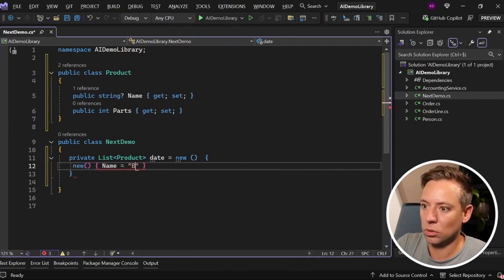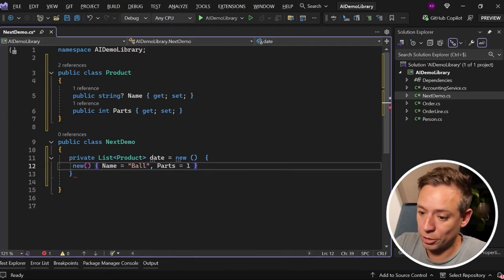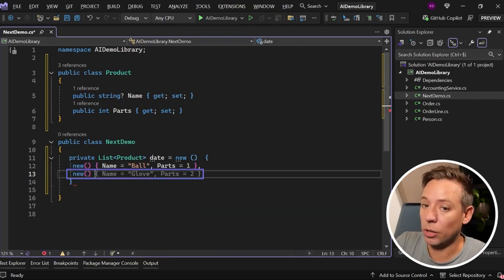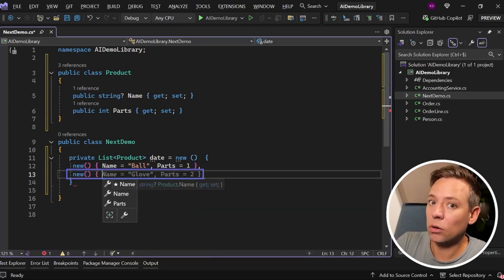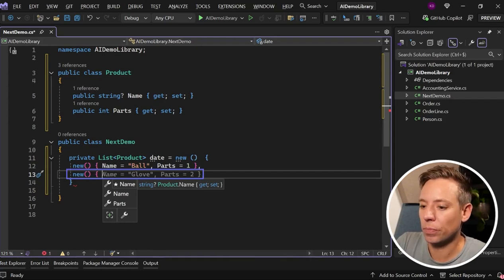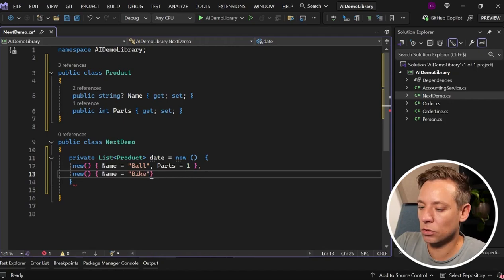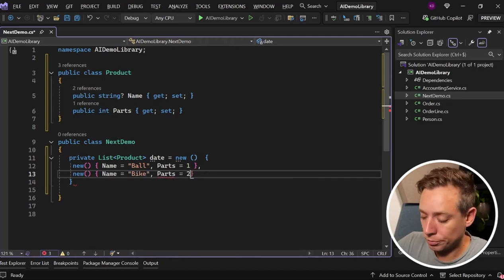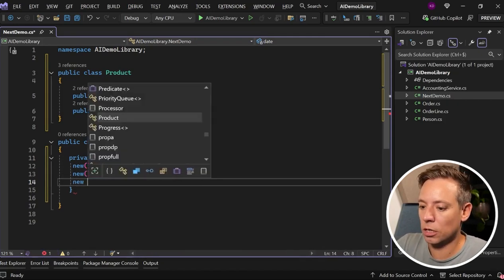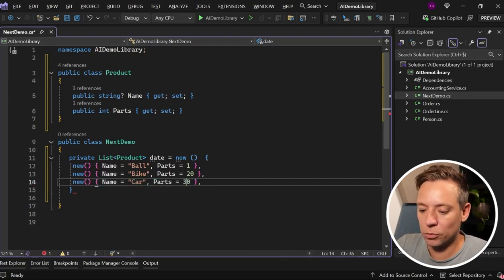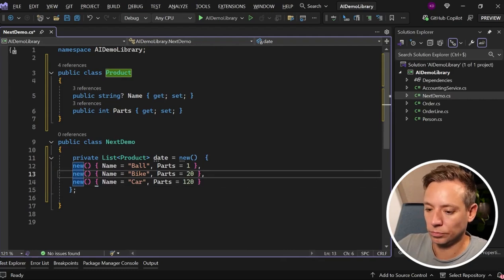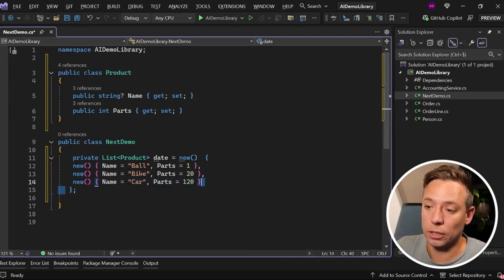So, a ball consisting of one part. By the way, as you can see while I'm typing, Copilot is already suggesting things that may fit in this list. Let's say we've got a bike that consists of 20 parts. And lastly, a car that consists of a bit more than 30, let's say 120 parts. There we go. There's our data, a list of products.